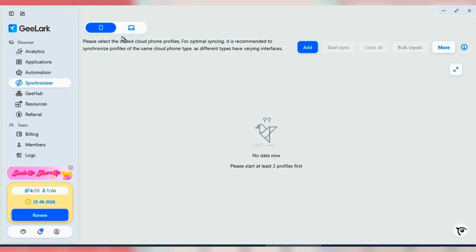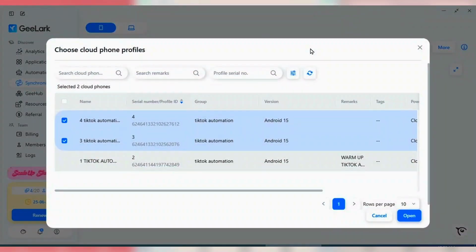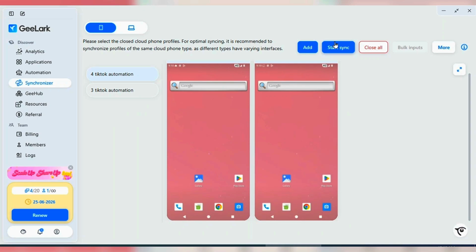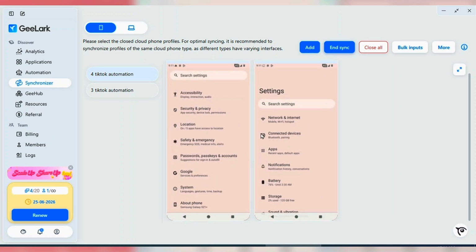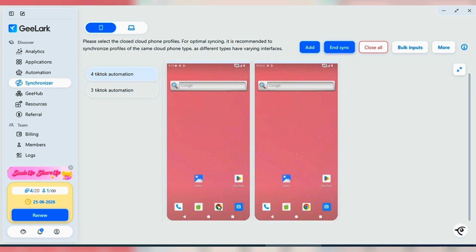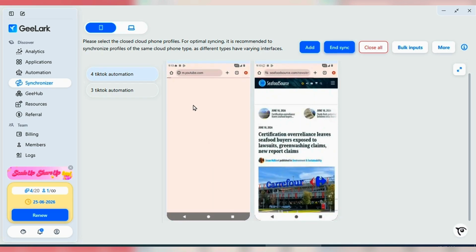Synchronizer. This is another excellent feature. In this section, you can select similar cloud phones and start synchronization. Click the Add button, select similar types of cloud phones, and wait a few seconds for them to load. Then click Start Sync. Now, when you tap on the first cloud phone, the second cloud phone will perform the same tap in the same position. This is a very unique and useful feature.